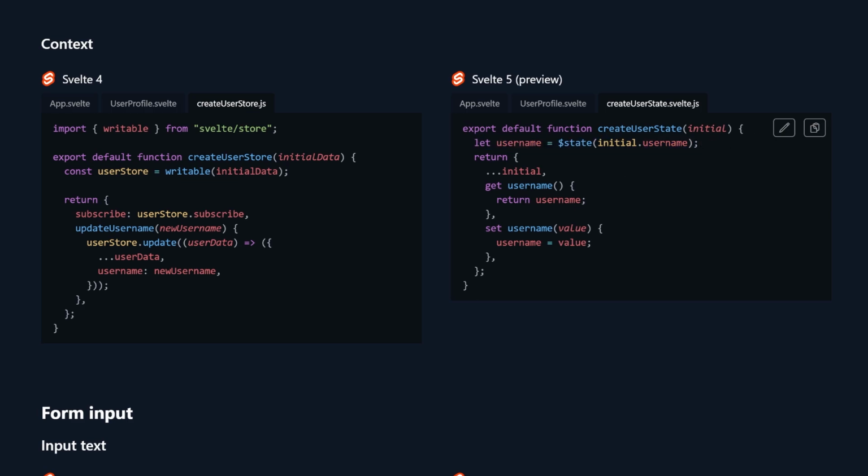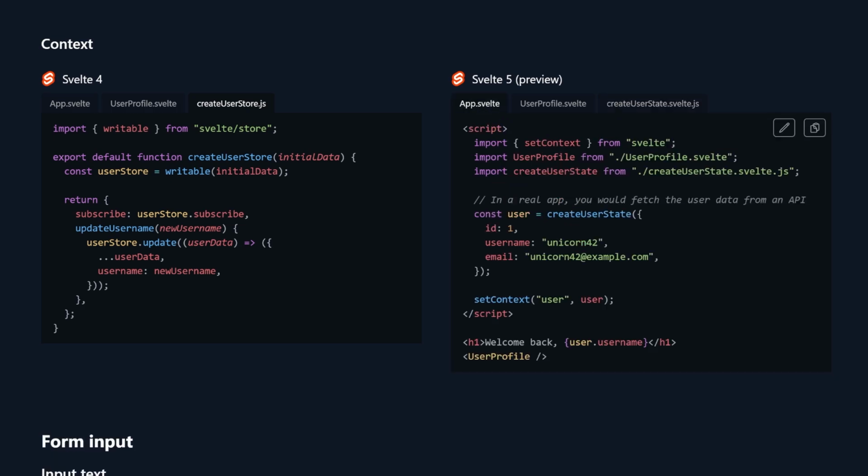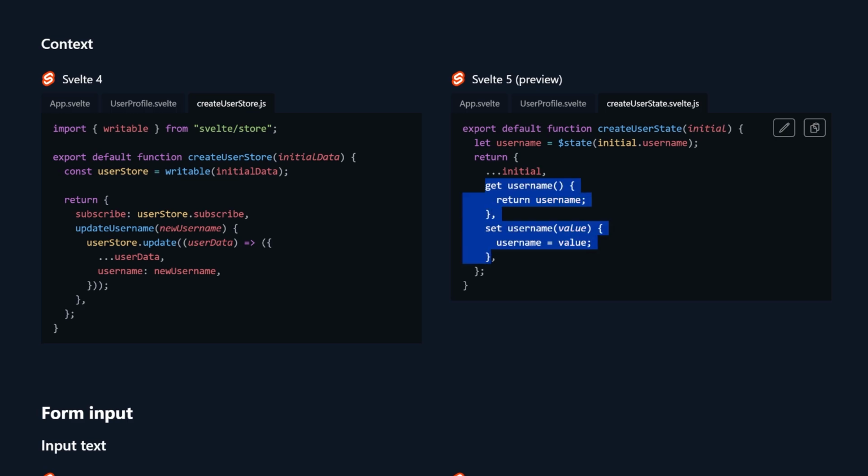In this scenario, the person has a username, and this initial is all the values that are coming in from this object right here. So their ID, their username, their email. So you can do new things like getters and setters inside of these user states.